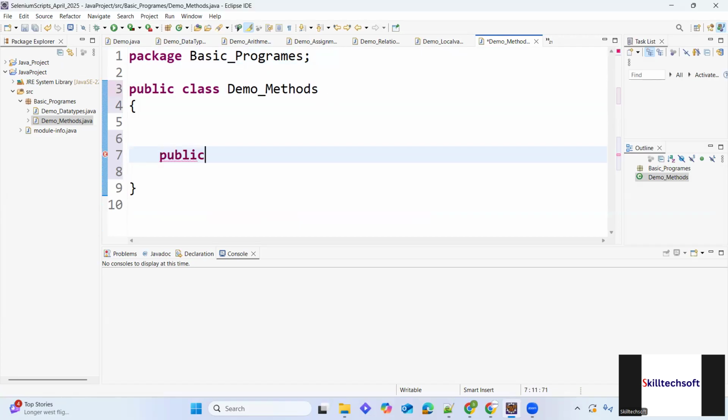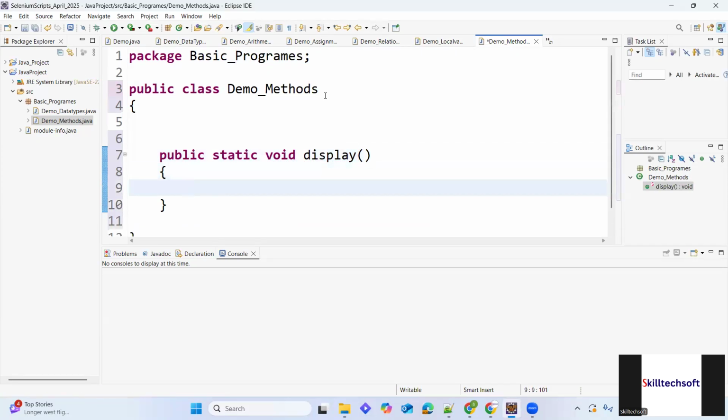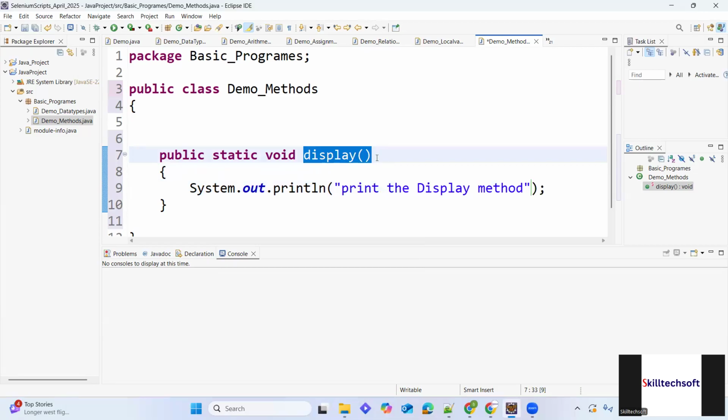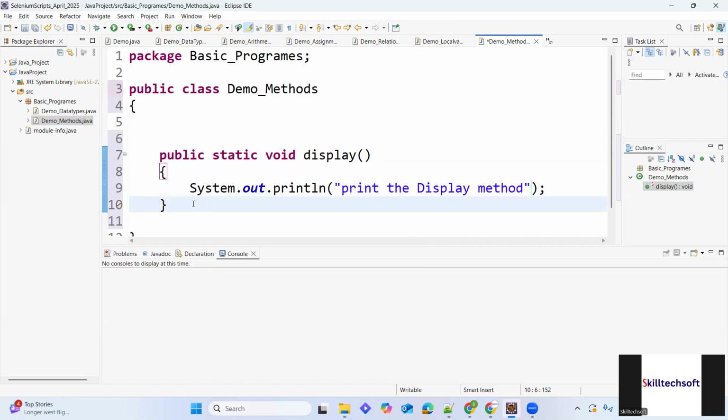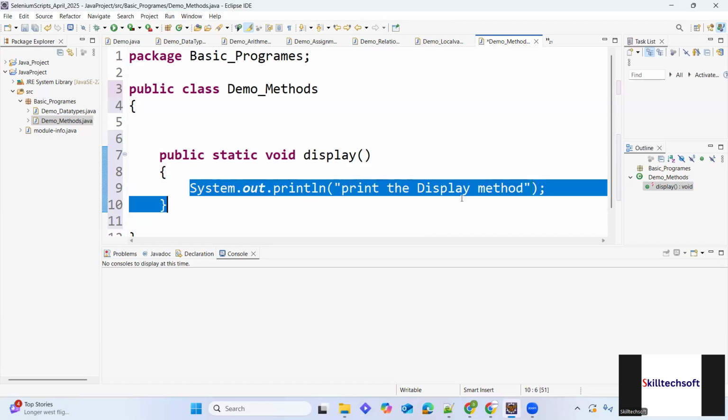In this class, I am going to create a method like this: public static void, and my method name is display. In this method, I'm writing a statement: print the display method. So in my Java class, I created one static method named display. Under that method, I can write any statement, that does not matter. But for your understanding, I just gave one statement, print the display method.